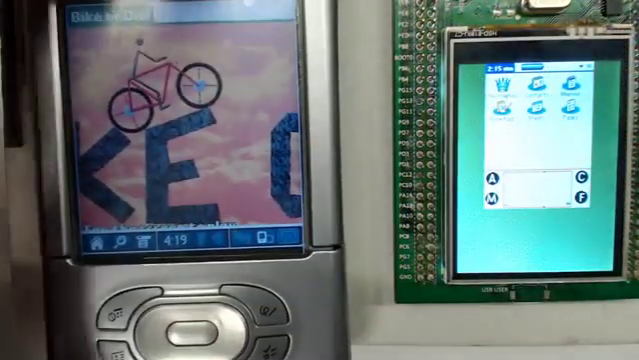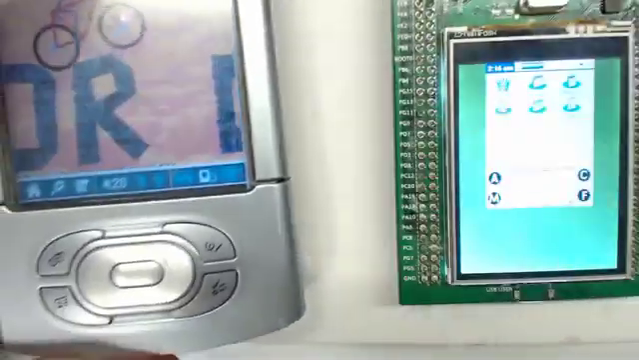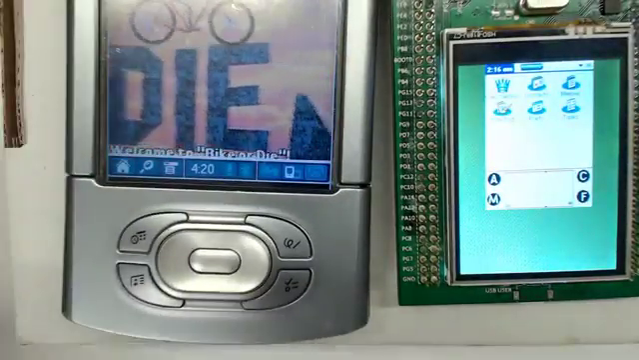In the future I would also like to do a teardown of these two devices, so let me know if you are interested in that.